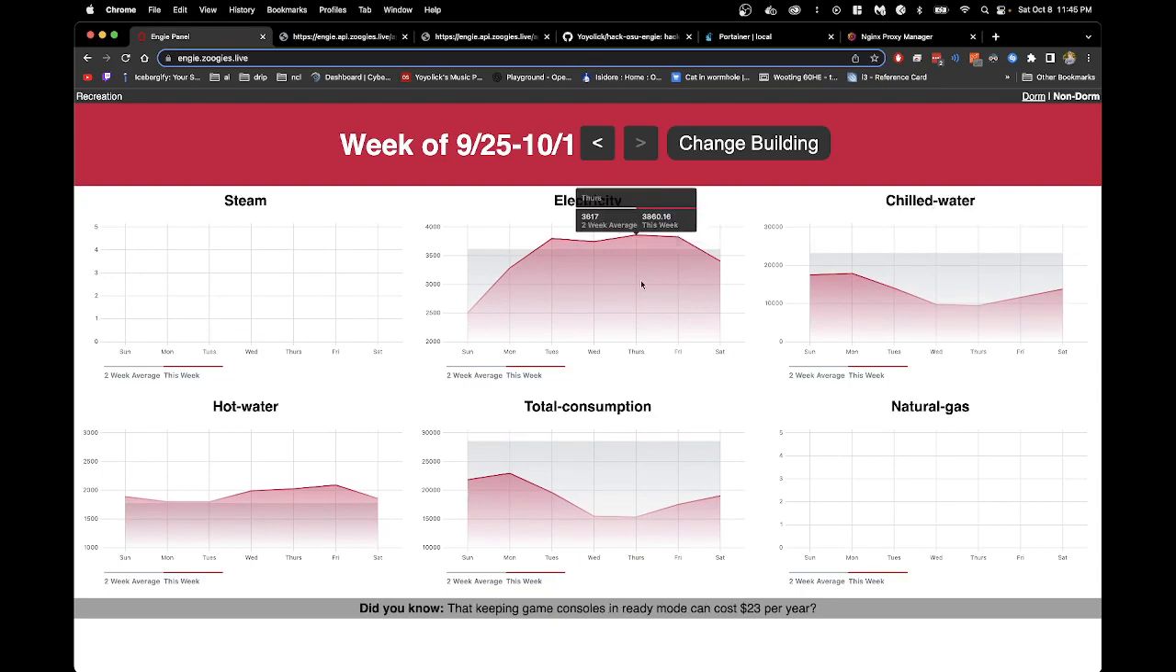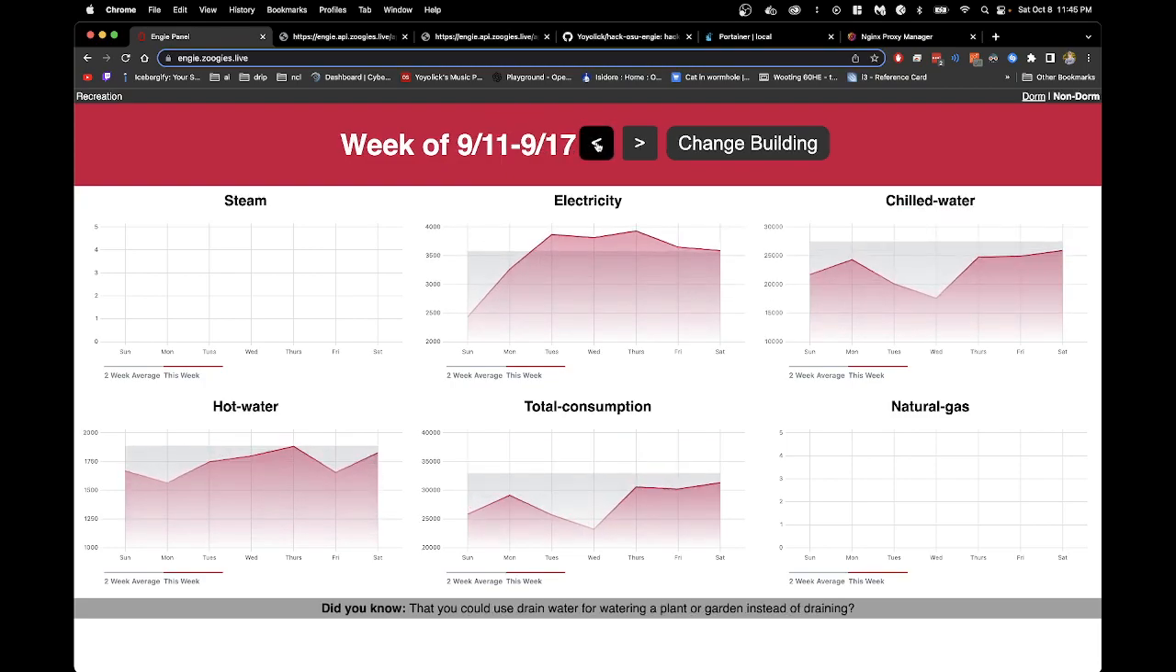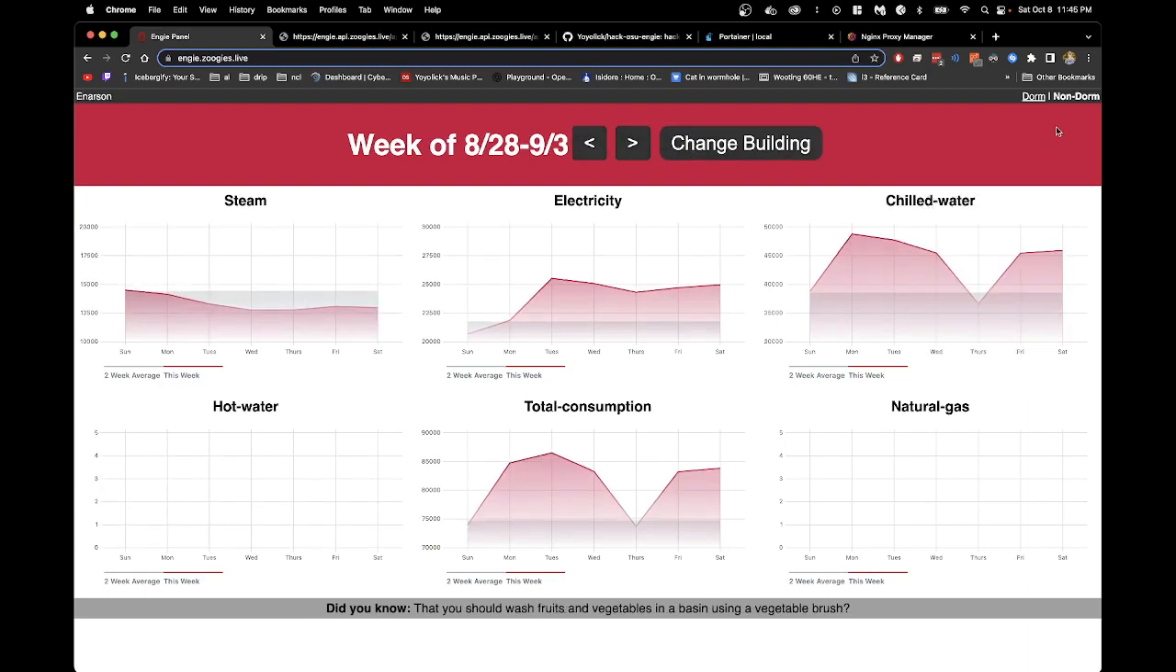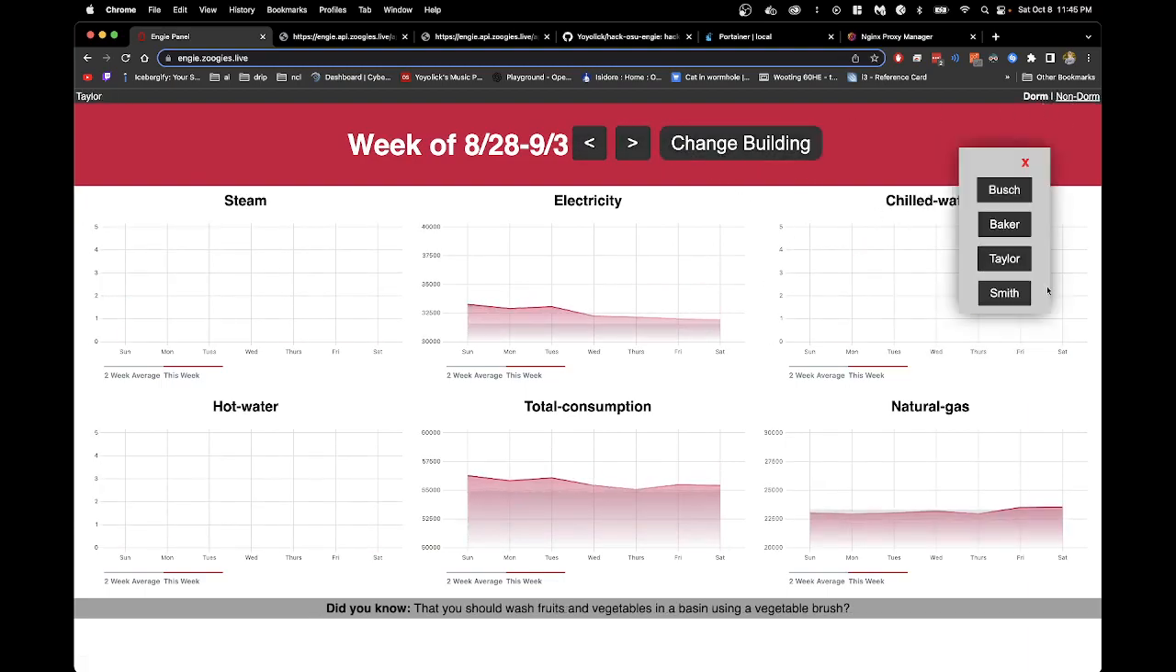Each graph shows a week of data and has a comparison against the 2-week daily average plotted as a horizontal line. So you can see when it exceeds the horizontal line, it's going above the daily average on each of those days, and when it's below, it's well below the daily average for those days. And you can just freely move around and look at the different weeks, different buildings, different dorms.